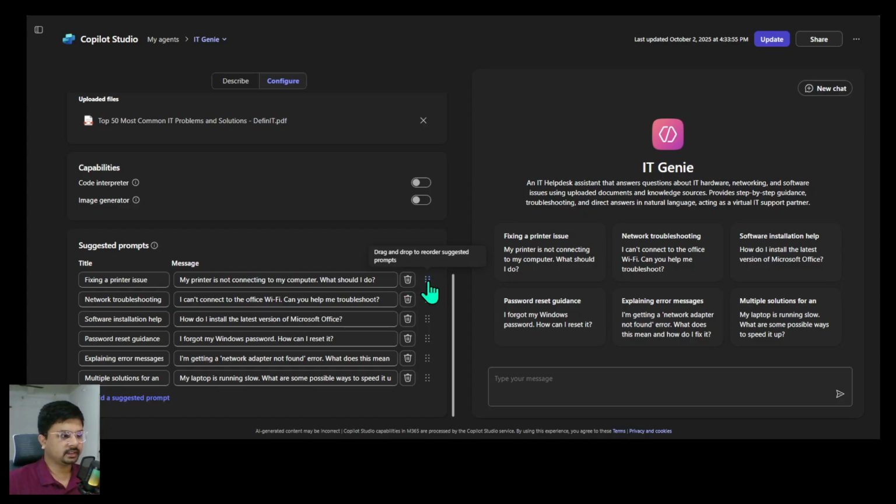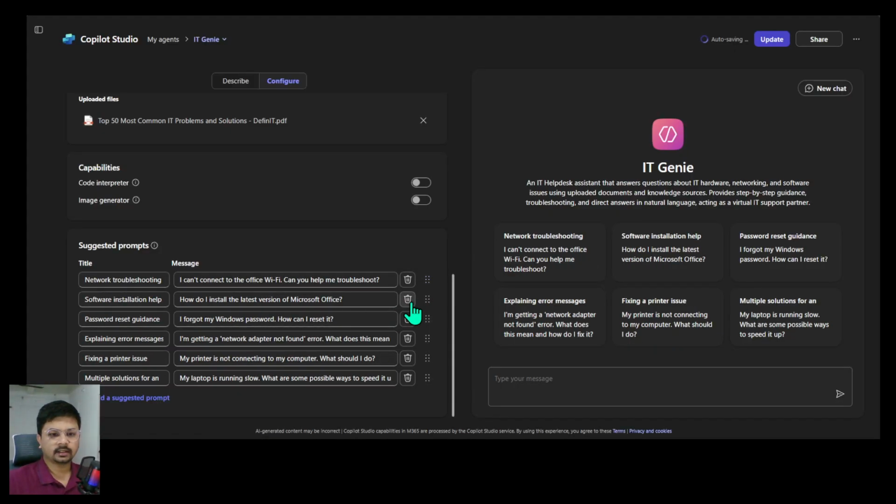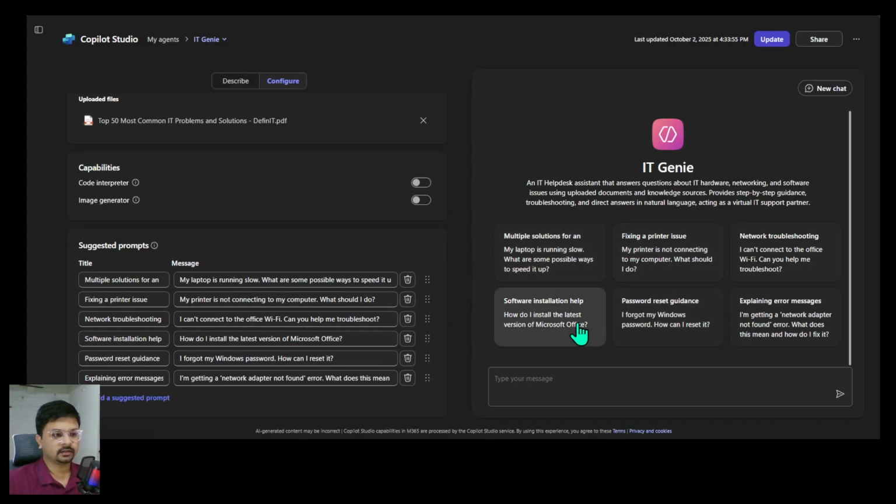You can also delete a prompt, edit a prompt, and set the order of the prompts. Once you drag and drop them like this, you can set the order in which they will appear here. So this is how you build a declarative agent.